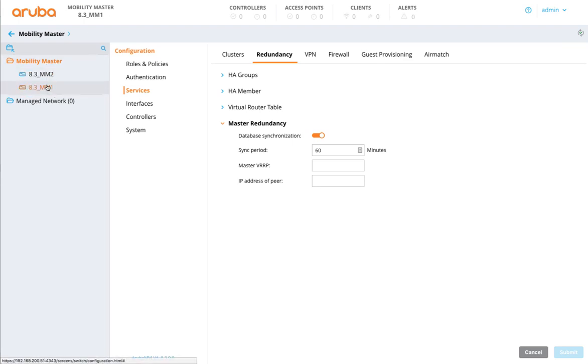I've got my two L2 connected mobility masters. One is MM1, one is MM2, and they're both up and running. So any changes that I make underneath mobility master will get replicated to the other one as well. So that concludes setting up L2 master redundancy between two MMs.